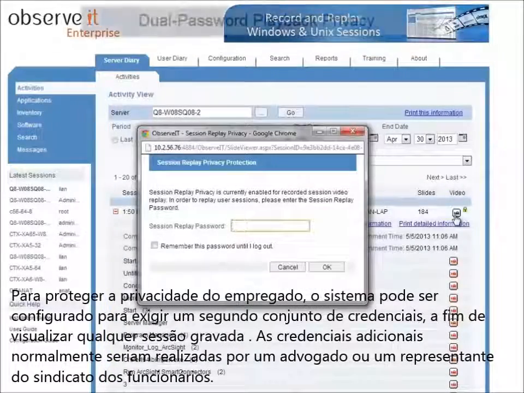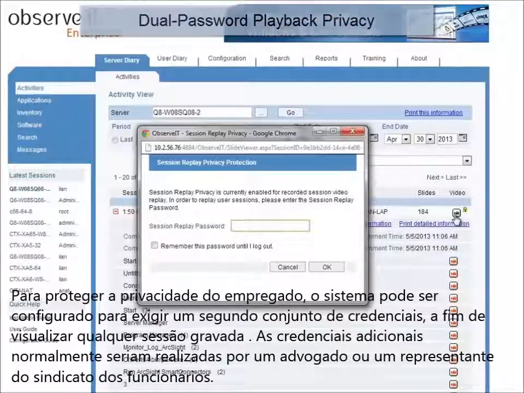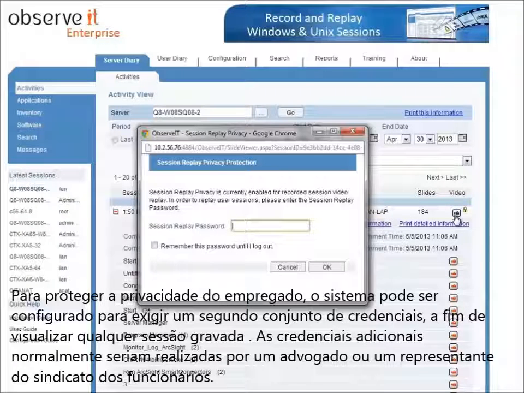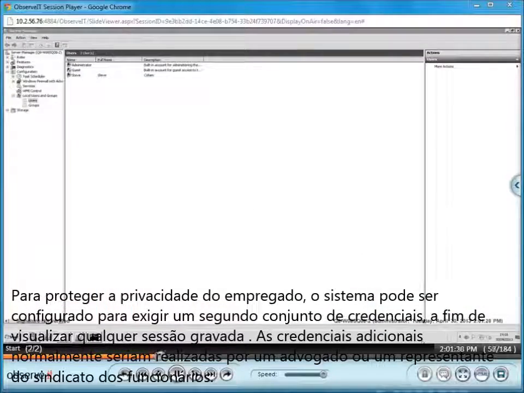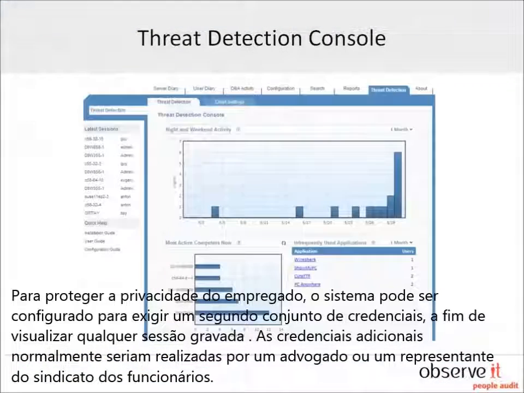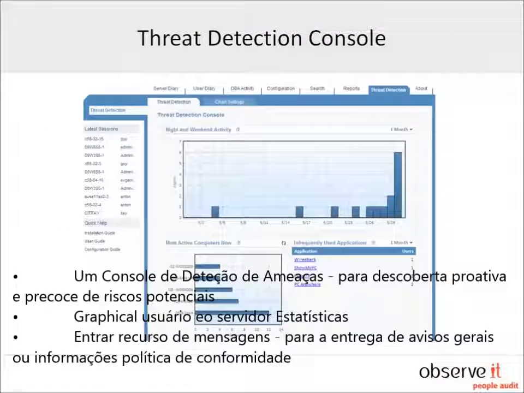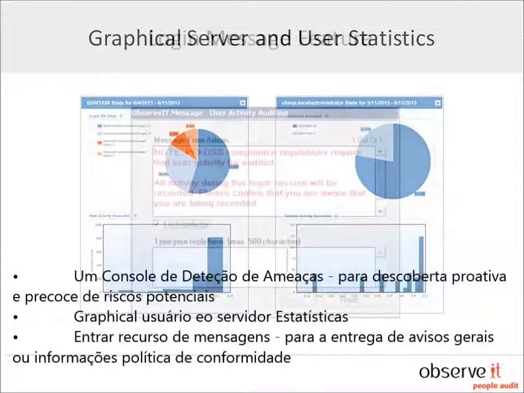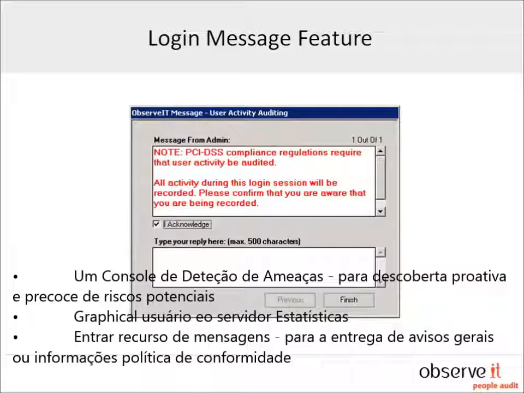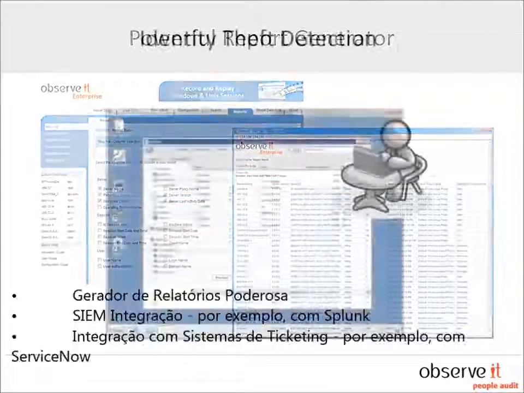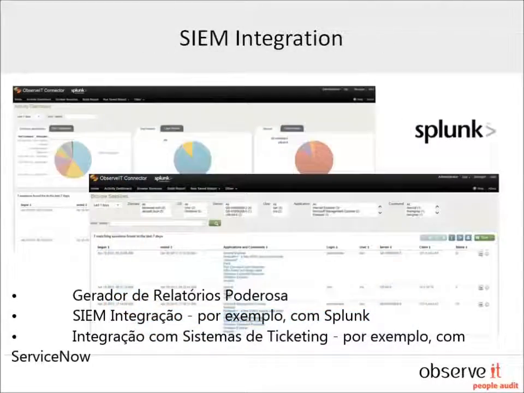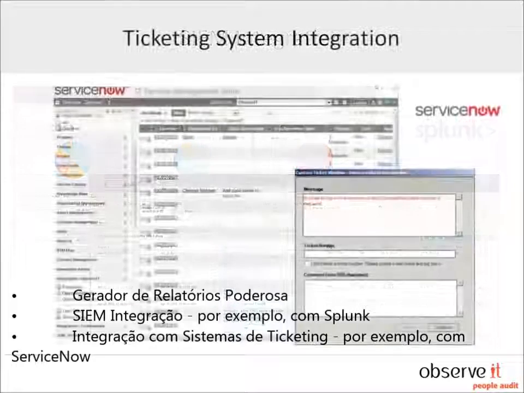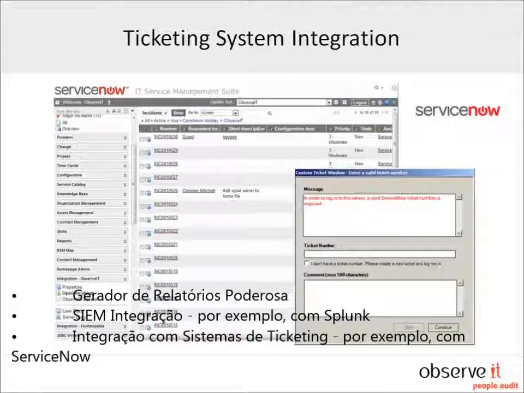To protect employee privacy, the system can be configured to require a second set of credentials in order to view any recorded session video. The additional credentials would typically be held by legal counsel or an employee union representative. Other features include a threat detection console for early proactive discovery of potential risks, graphical user and server statistics, a login message feature for delivering general notes or compliance policy information as required by law, powerful report generator, identity theft detection, SIM integration, for example with Splunk, ticketing system integration, for example with ServiceNow.